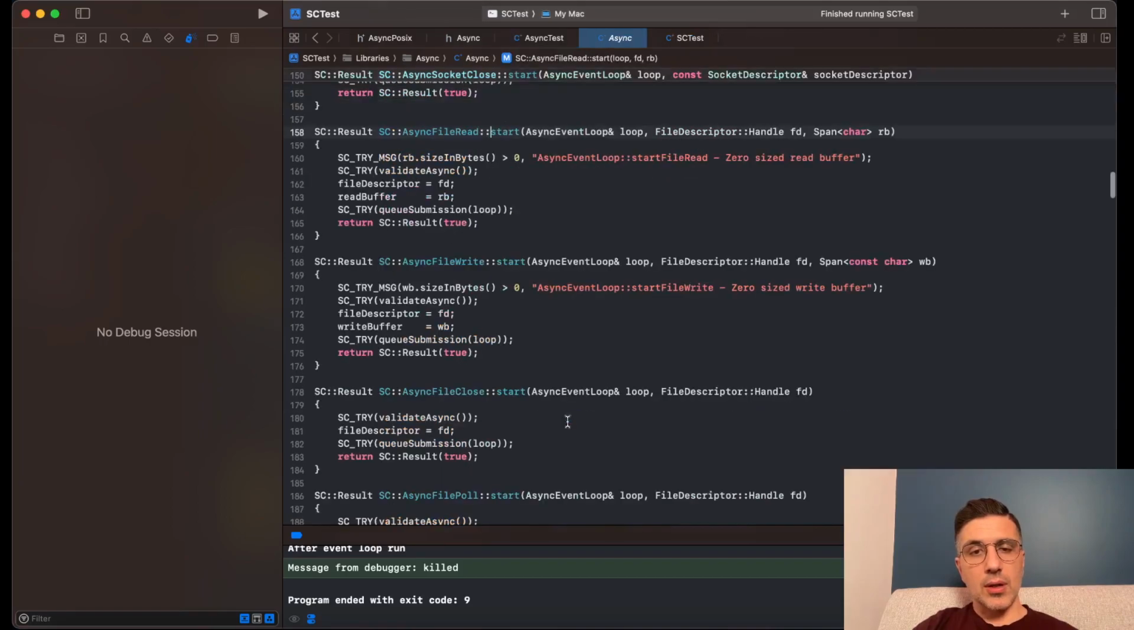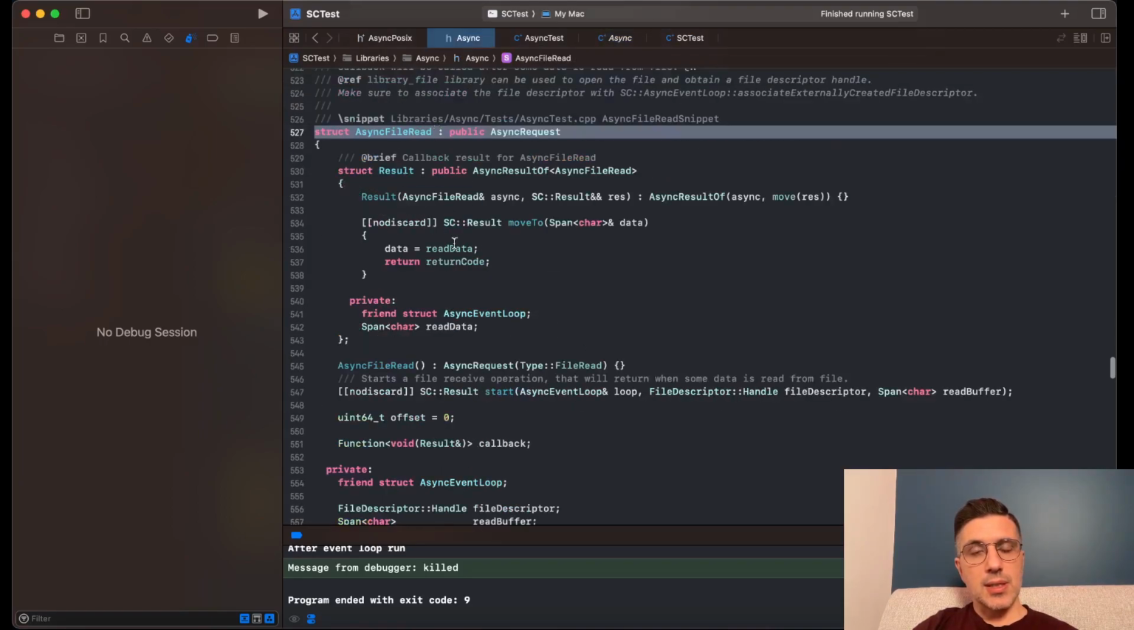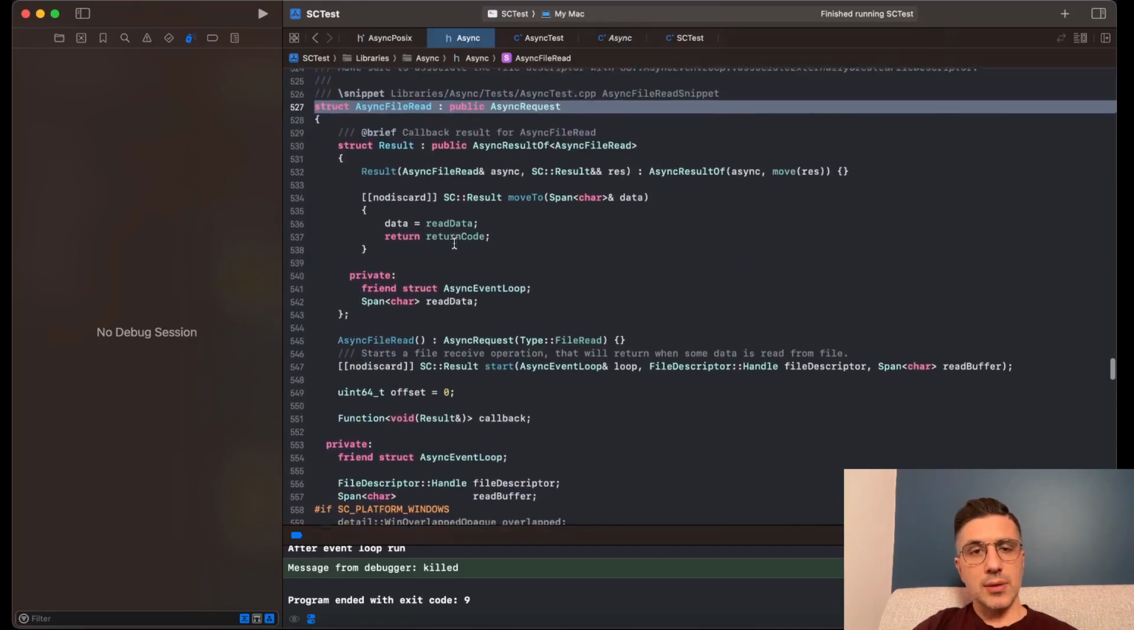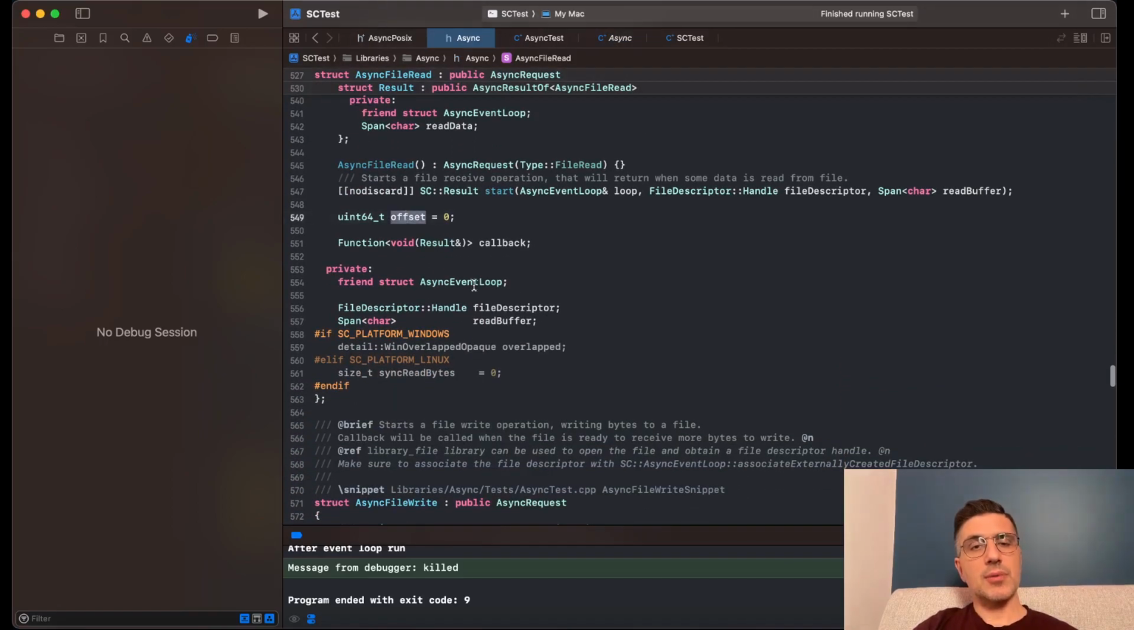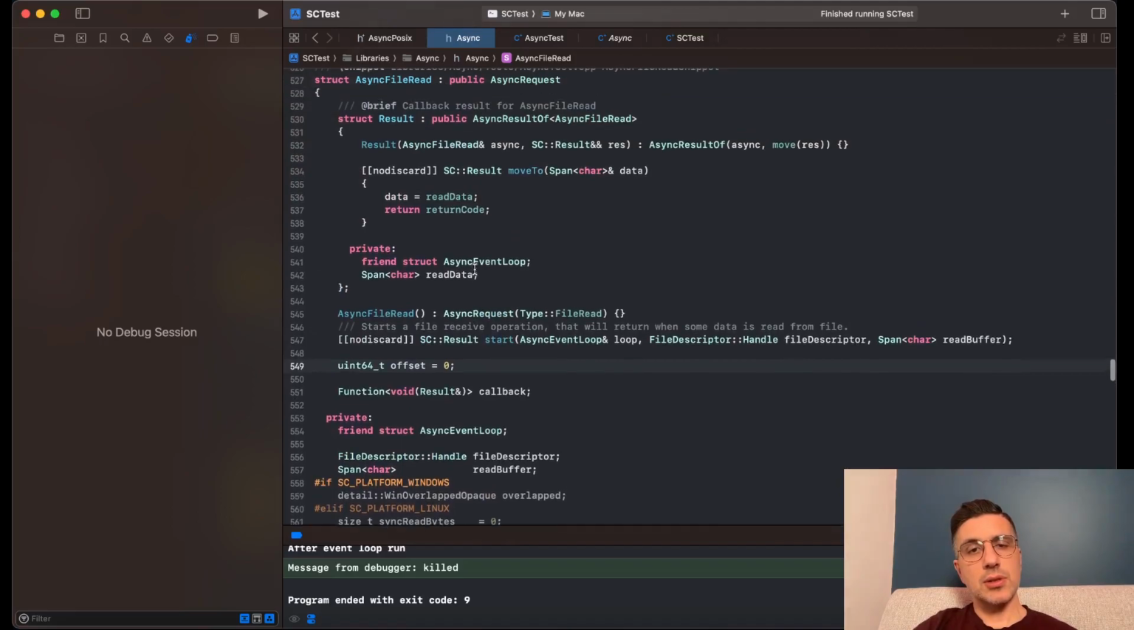So in the start, let's see, async file read, there is an offset parameter that you can actually command, where you can say, okay, I want to read this file at this offset. Of course, you have to be careful because this can also be used for pipes. So using a non-zero offset for a pipe, I think it's going to fail.